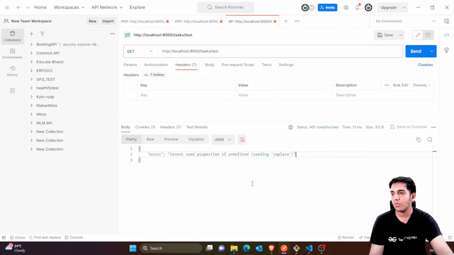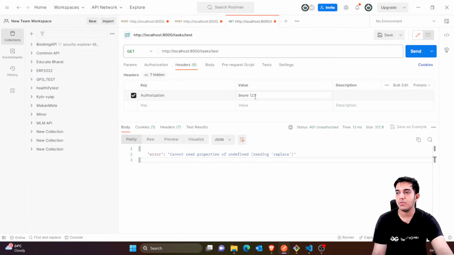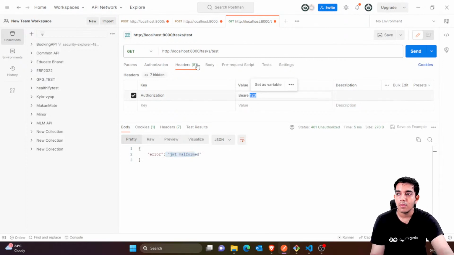Okay, actually we are not providing the token yet. That's where the error is. This simply means that you haven't provided the token. So first of all, let's provide the token. Here we can simply say authorization. This is the authorization field which we are extracting from the headers, right? Suppose I say bearer 123, some random token which I have passed here. If I click send, you can see JWT malformed. So now I'm able to get the token, but it's invalid.